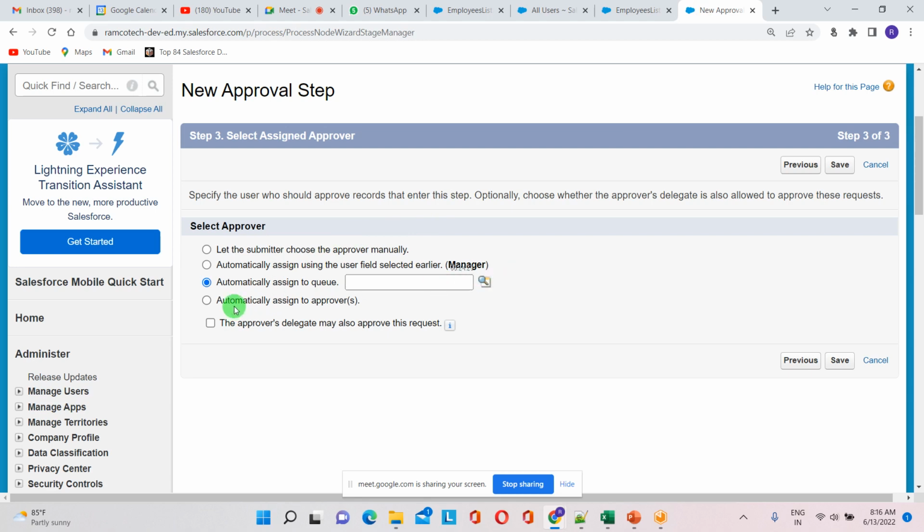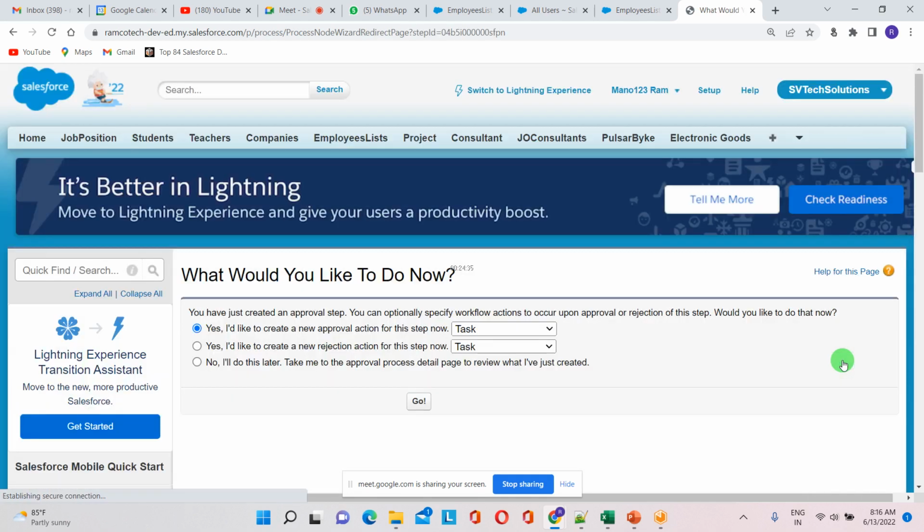So don't go with this. Automatically assign approvals is also not required. If you go with manager, that will be the perfect solution for this. And just click on save. As of now we have done with a rule and steps. Now we are giving actions for that.